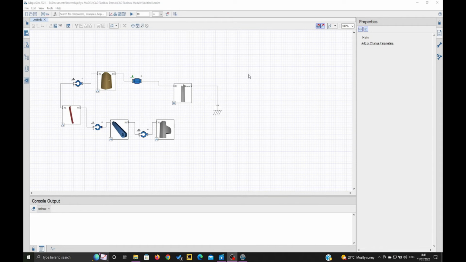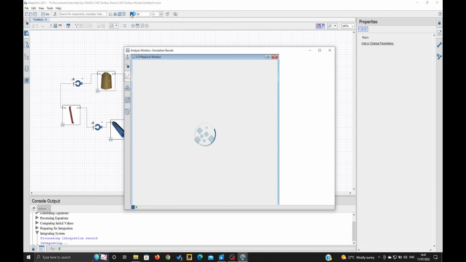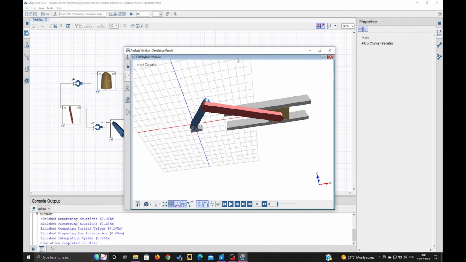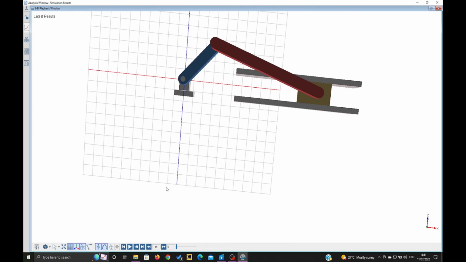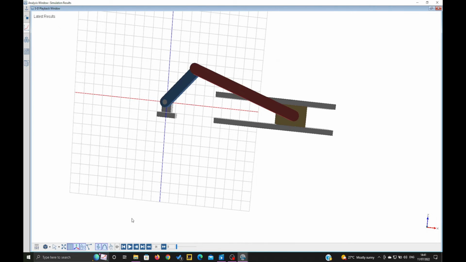So as we have joined all the components together with the desired joints, let's try to simulate the model and see how it goes. Okay, so the simulation has been completed. Let's try to run the model. Okay, so as we can see, the model is not working.